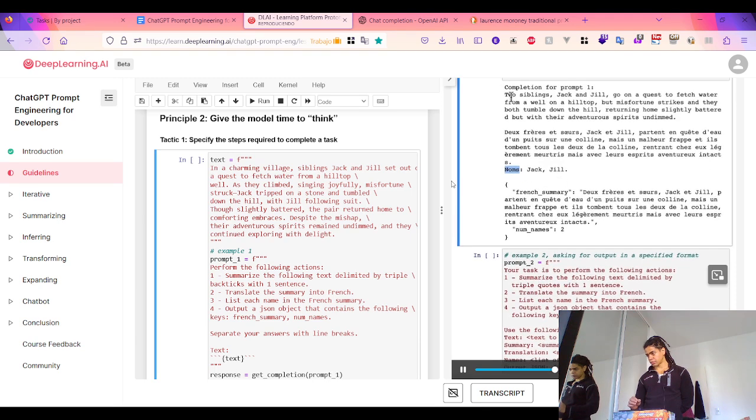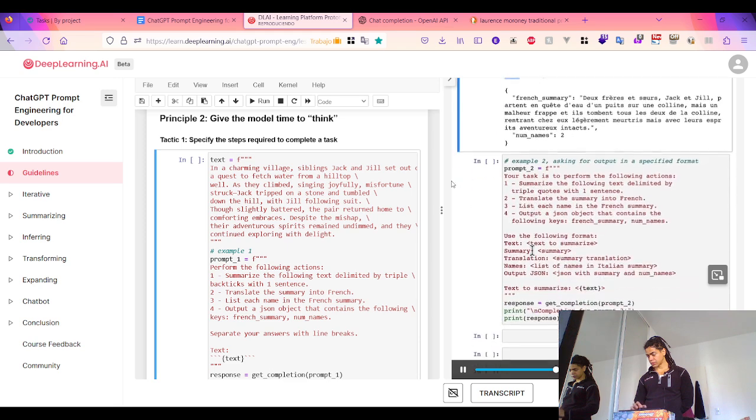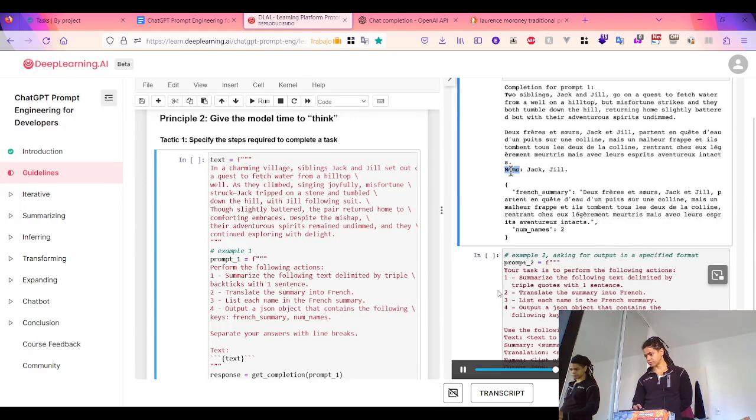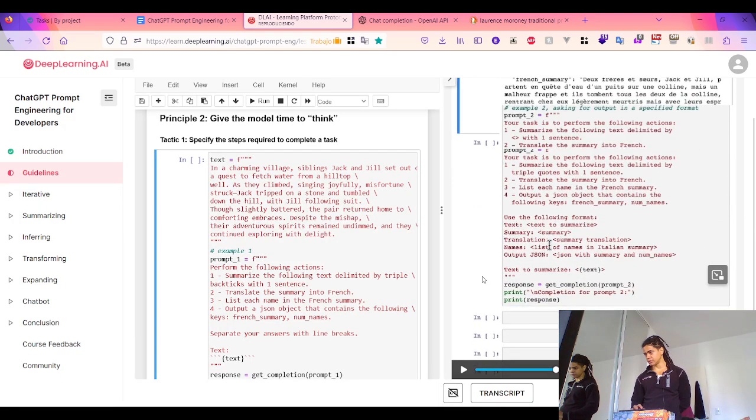If we were passing this output, it might be a little bit difficult and unpredictable. Sometimes this might say name, sometimes it might say this French title. So in this prompt, we're asking something similar. The beginning of the prompt is the same, so we're just asking for this. Example two, asking for the title output in a specific format.